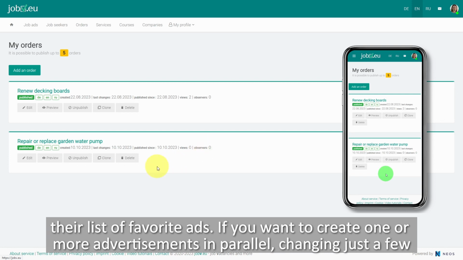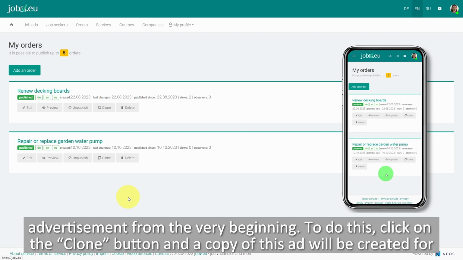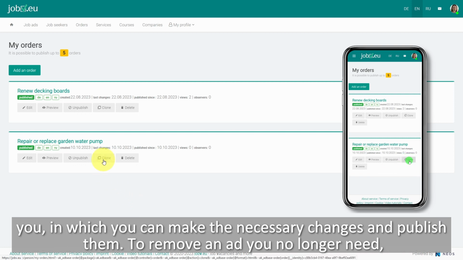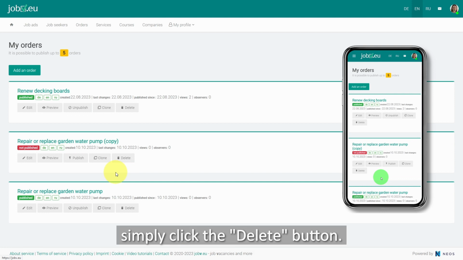If you want to create one or more advertisements in parallel, changing just a few parameters, for example, the title or the location of the work, then there is no need to create the entire advertisement from the very beginning. To do this, click on the Clone button and a copy of this ad will be created for you, in which you can make the necessary changes and publish them. To remove an ad you no longer need, simply click the Delete button.